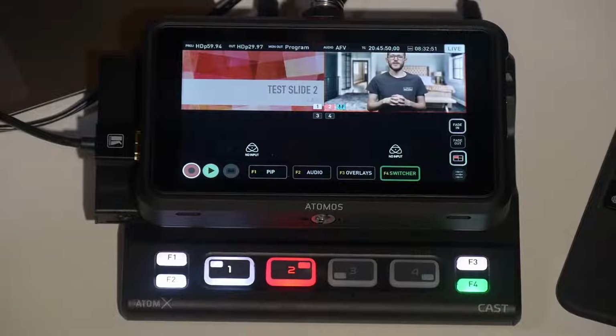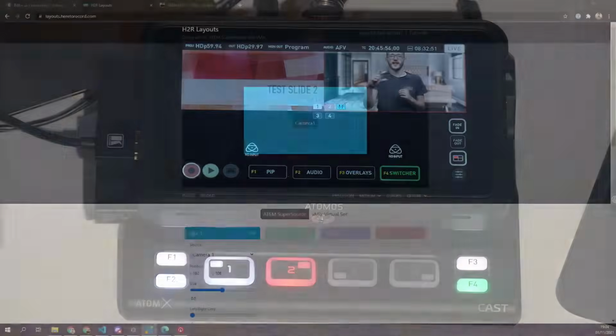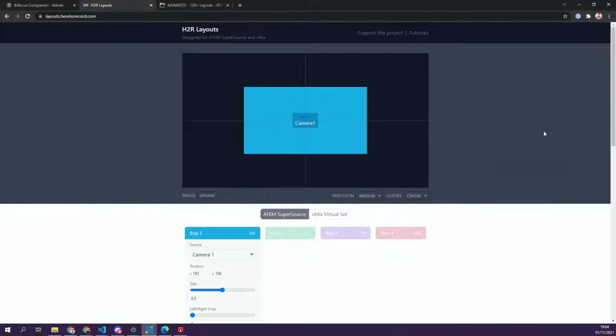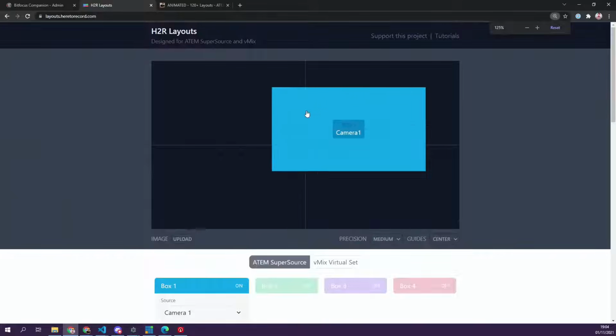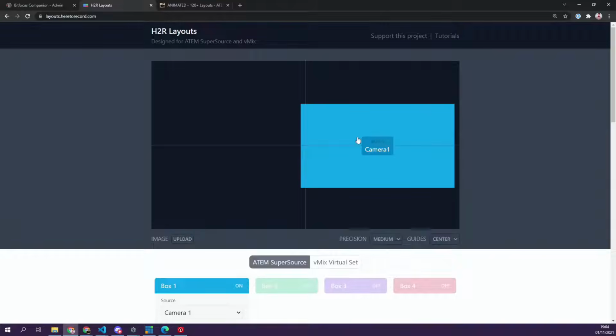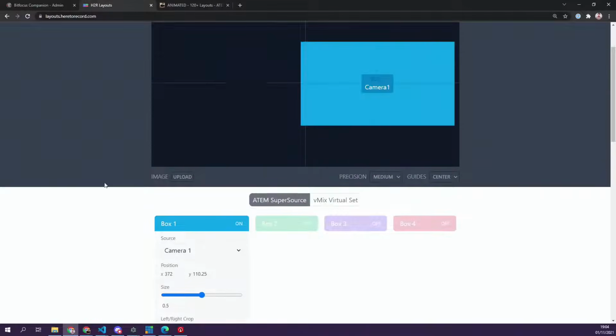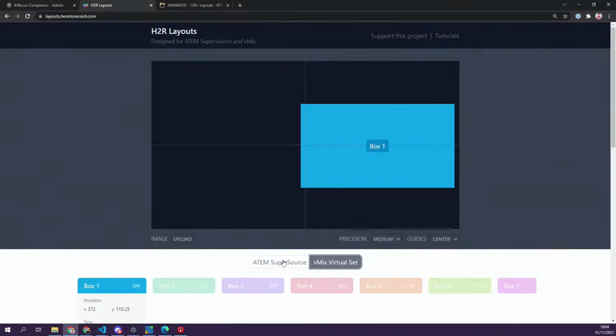Let me just change the page on my device here. So I did make a tool a while ago called H2R Layouts, where you could design your own layouts for ATEM SuperSource. Since then, I've added a lot of features to it, and actually an option for vMix as well.